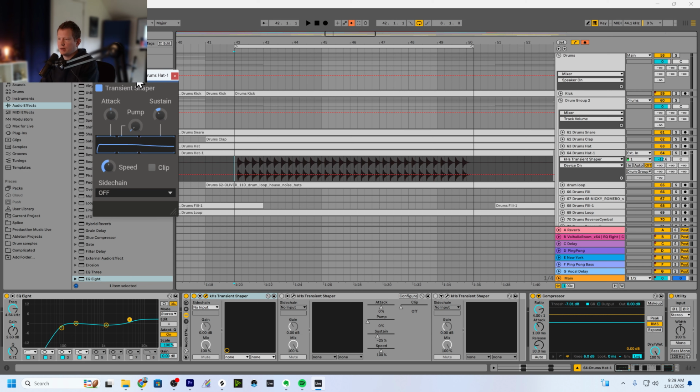I use this all the time, and I like it because it shows visually what you're doing. So if you check this out, if I raise the attack and pump, it has this drop off right here, and the sustain. Anyway, you don't have to touch the attack at all. A lot of times we think transient shaper, we think attack, increasing the attack time without having to compress something. But in this case, we're going to be lowering the sustain.